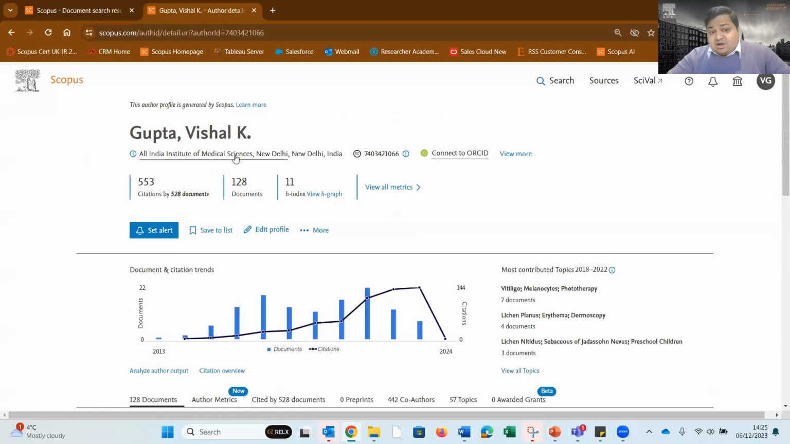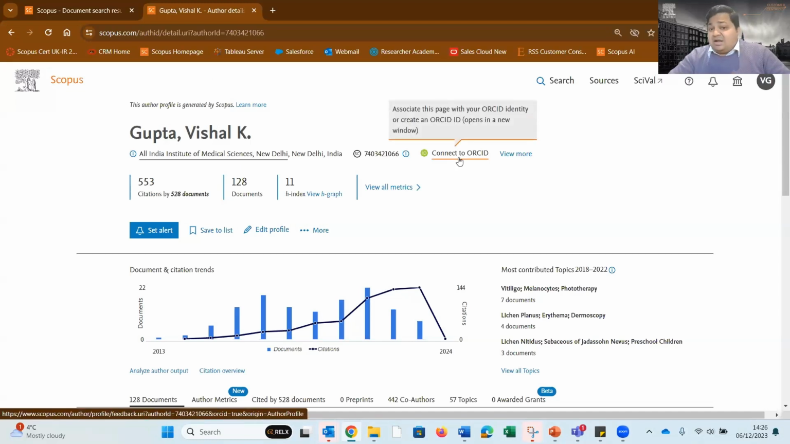So you can see the author's current affiliation. You can see the Scopus ID. This author has not yet connected the ORCID to the Scopus ID. Again, ORCID is a unique identity. You can create your own personal ORCID and connect it with Scopus, and you can do that right here. Just click here and add in your ORCID along with your password, and you are good to go.